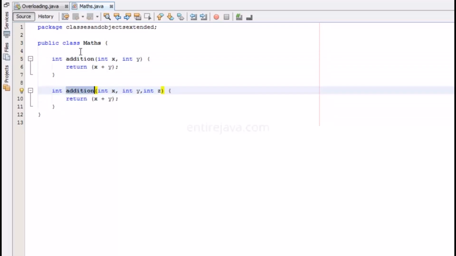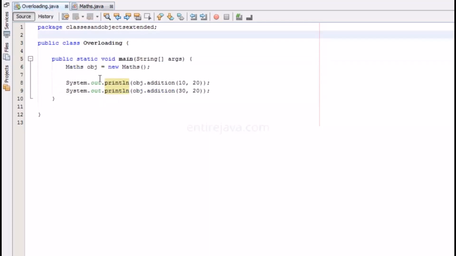These two methods in here are having the same name, including the case, but they vary in terms of signature. When I say signature, it can vary based on the number of parameters that we send. In this case it's 2, and in this case it's 3. Or it can also vary in terms of the data type of these parameters. Now when we call this method, depending on the number of parameters, the method will be called, or depending on the type of data as well.